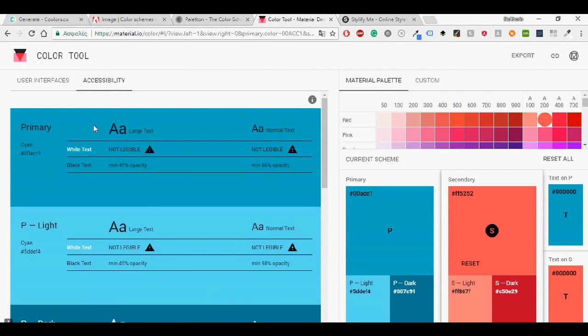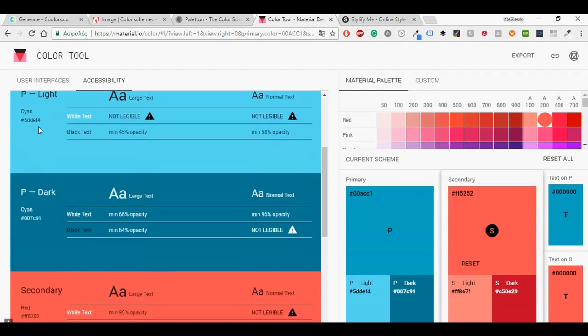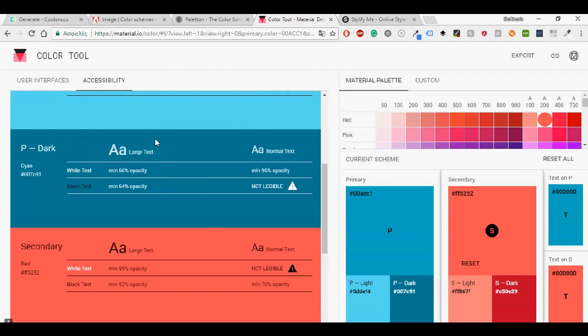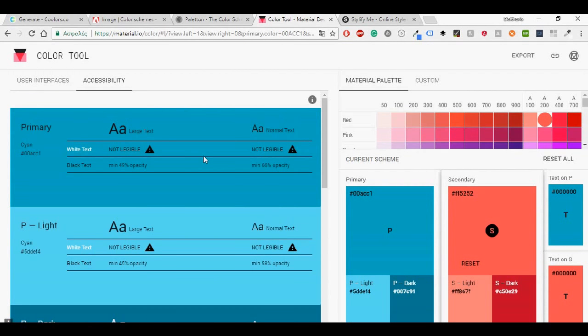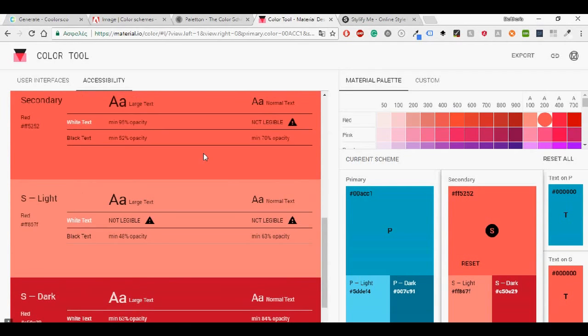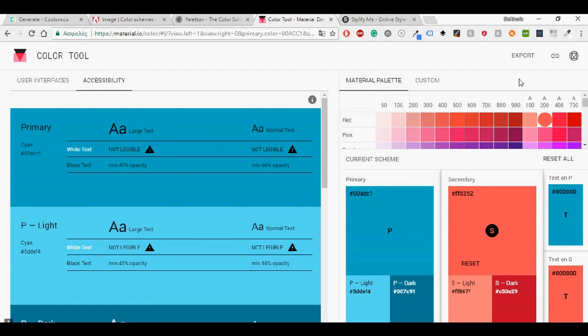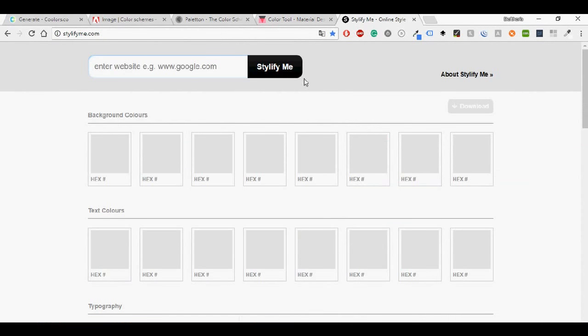And then you have the accessibility tab. If you have this triangle, it means that it's not legible for people that have some color problems, if I may say so. So I really love this, and you can also export it or make a link and, you know, send it to somebody else. So yes, it's a great tool.